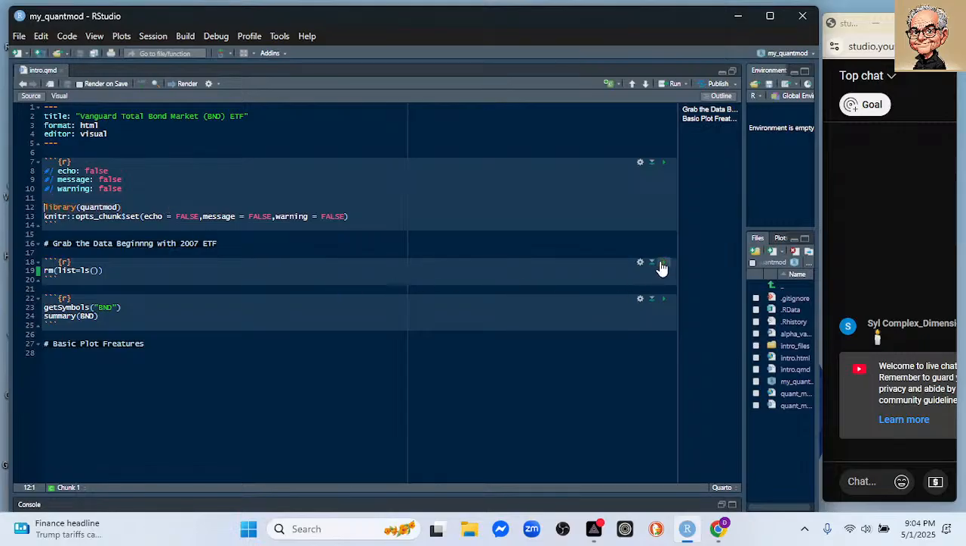Now, then I like to clear up my package. Now here's your first function. Quantmod is a function-based package, meaning everything you do is by calling a function.